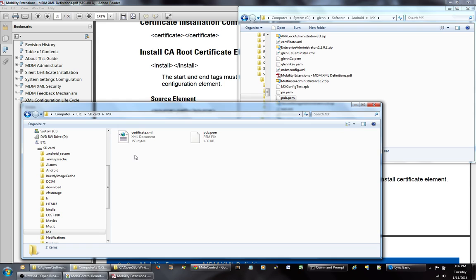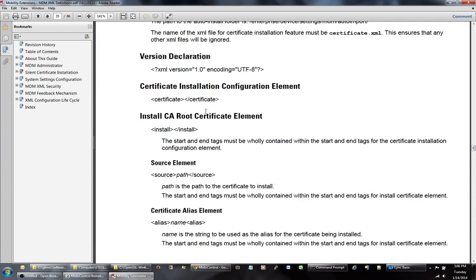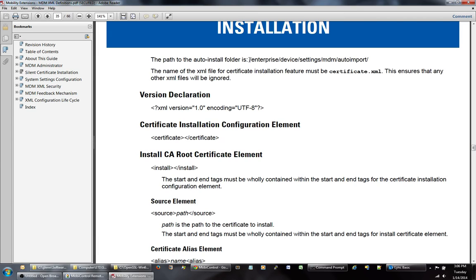Now what I need to do to get this to execute is put the certificate XML into this directory, the Enterprise Device Settings MDM Auto Import. As soon as the device sees a certificate.xml file in there, it's going to automatically run that, generate it, and put our certificate in there. So let's go ahead and give that a try.